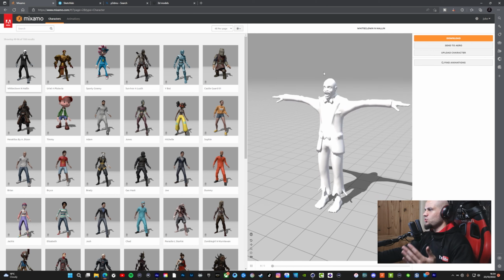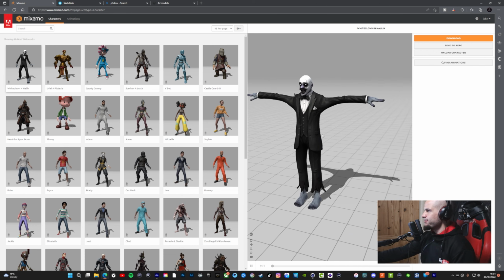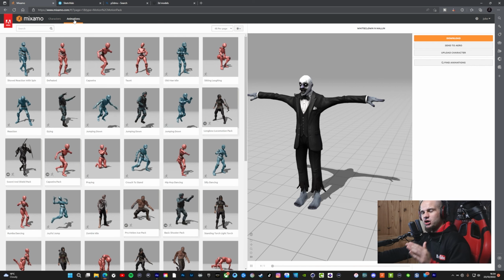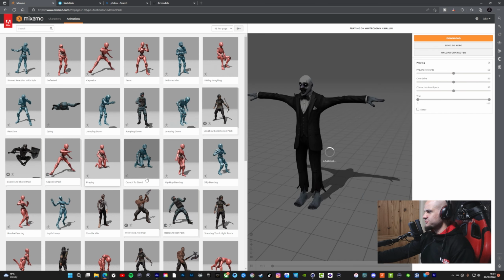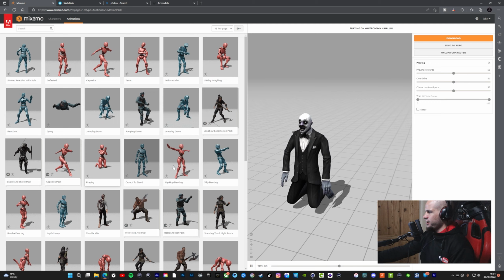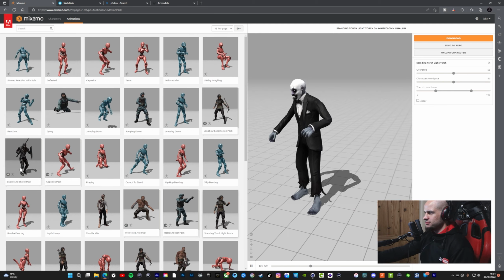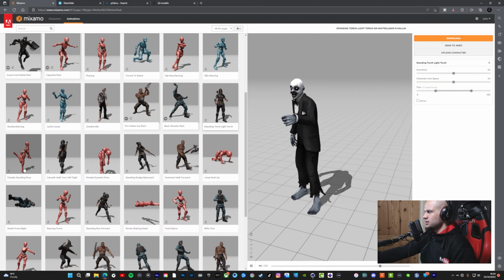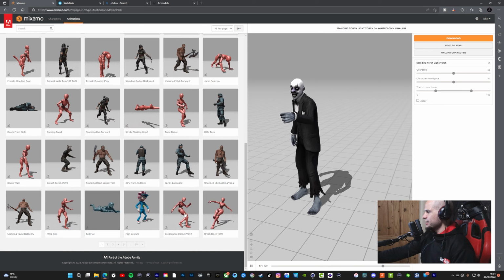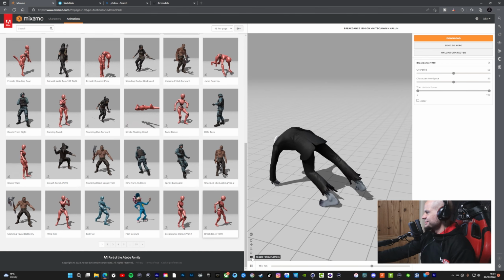Again, I'm not going to do a full-on tutorial, but basically this is the setup. So he's in a T-pose right now. So now you go over to animations, and again, there are hundreds of animations from like dancing to anything like action, acrobats, weapons, jumping, acrobats, breakdancing. I love a bit of breakdancing.